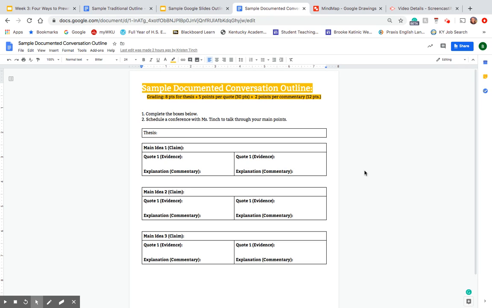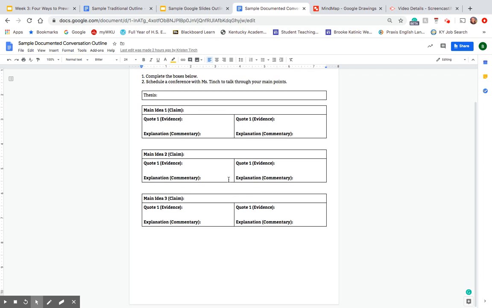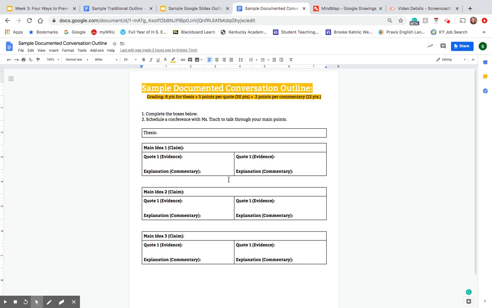So when you enter that conference, you're going to have this filled out. You're going to have your thesis, those main ideas with the quote and explanation, as always. And we're going to be able to talk to you and figure out the kinks or the successes of this outline. So this is great if maybe you're going into this with not nailed down ideas and you just need a little bit more feedback. This is a great way to get that immediate critique and that review right away. And it's also unique and a chance for us to see your faces, which we always love.